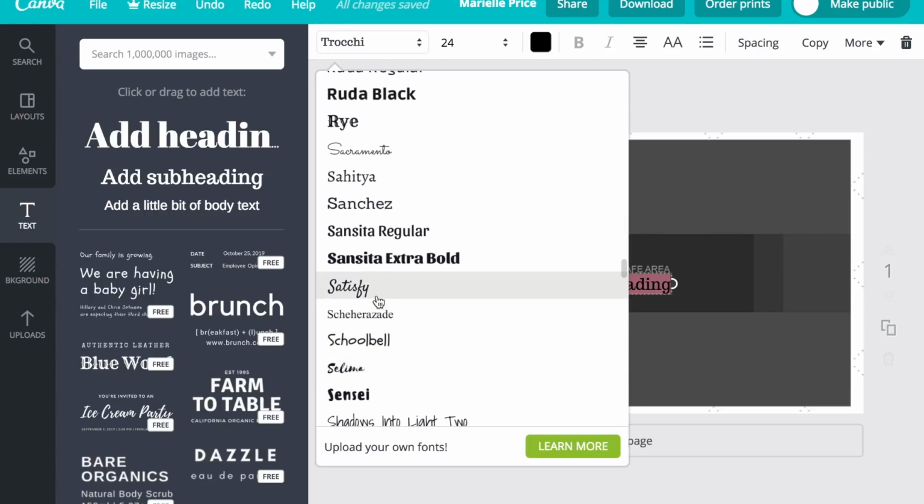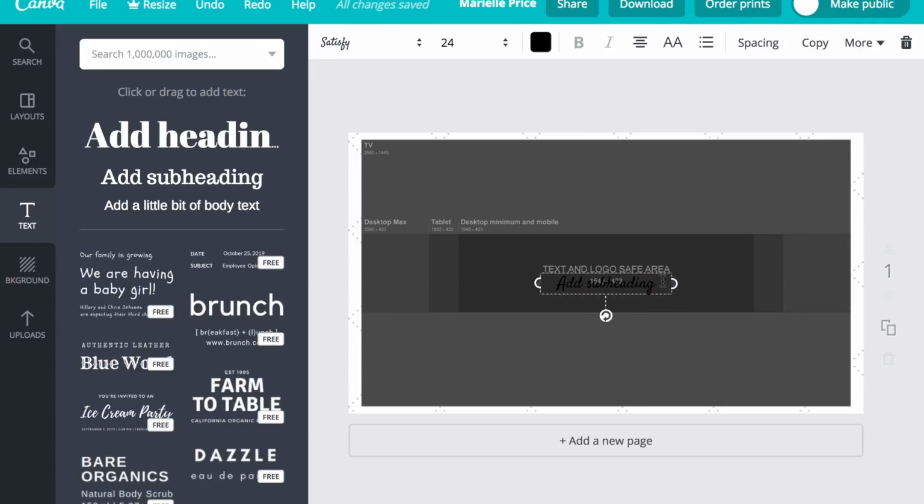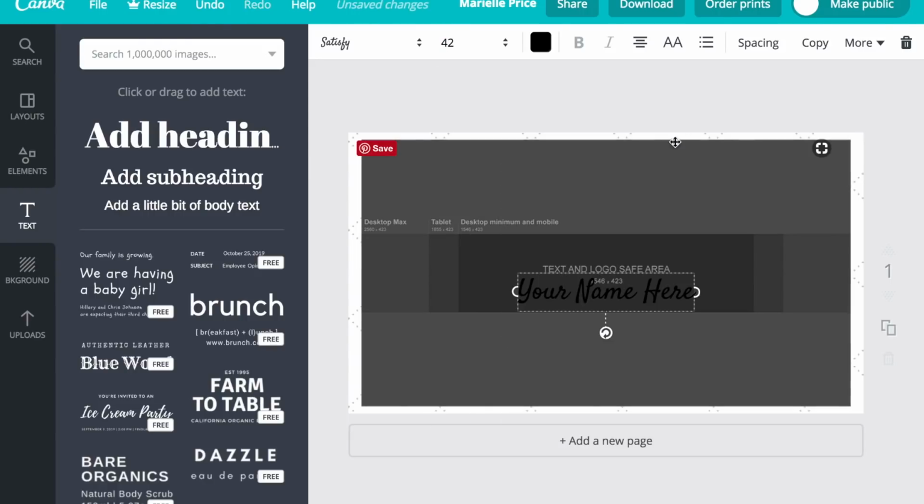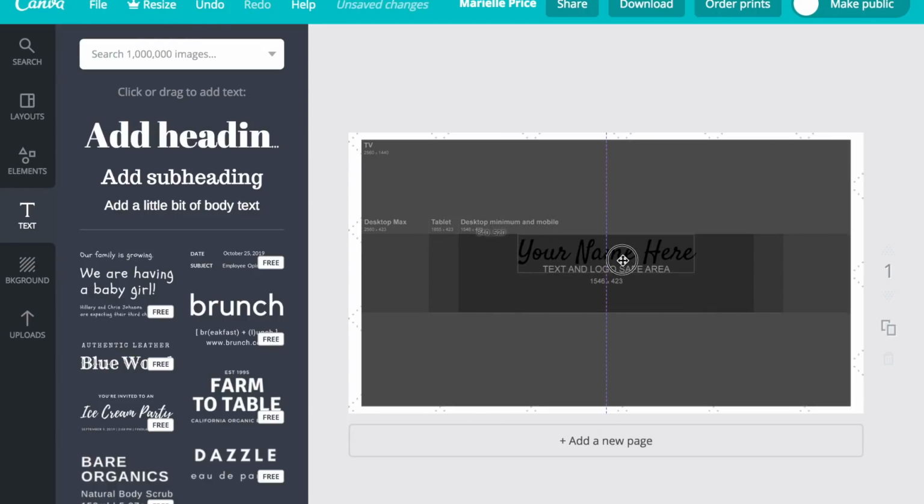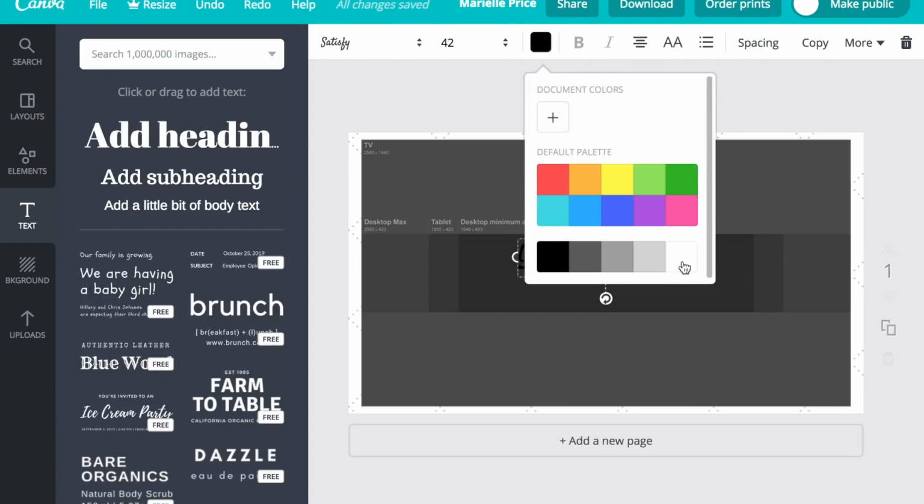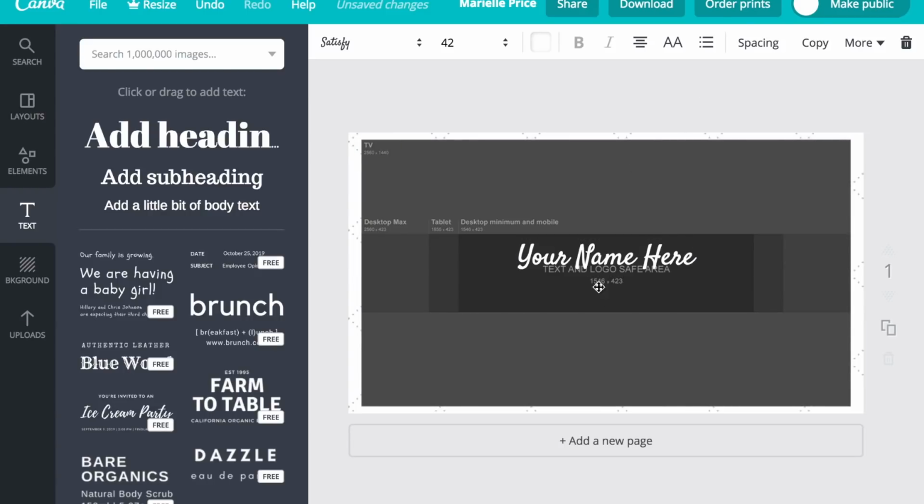And script, I like that one, but let's add it and then we'll tweak it and see if we like it. And I'm going to make it bigger. All right, so it'll be your name here, and I'm going to change it to white just so you can see it. So that's cute.